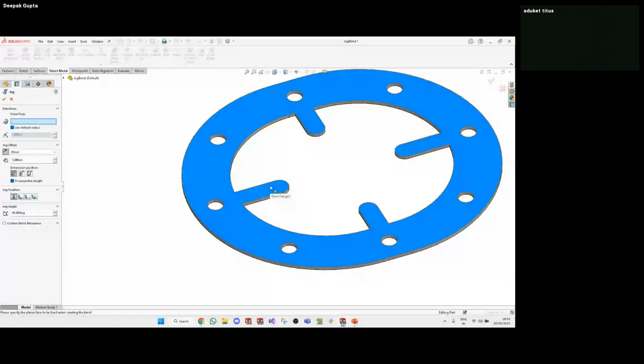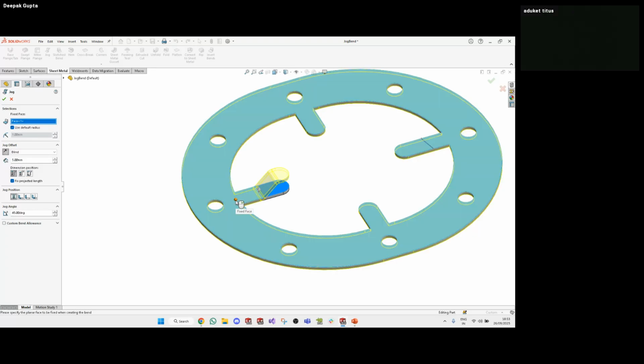Now the next input you need to feed into the jog bend is to tell it which face you want to keep fixed. So I select this area, I want to keep it fixed, and it creates a temporary point over here as a representation. And then you can specify how much offset you want, what is the height of that jog, and what angle you need. So let's keep it 90.